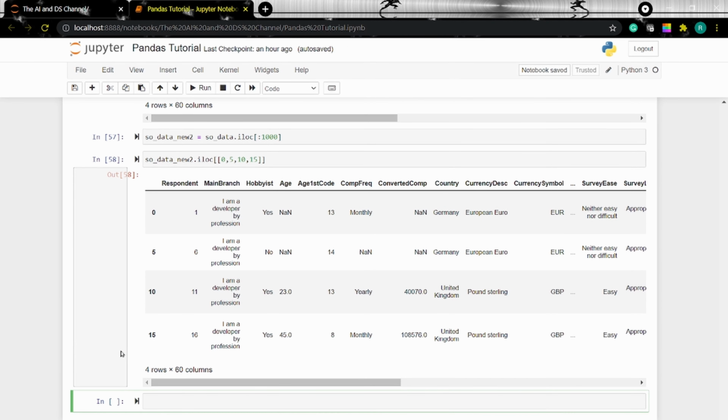Now, iloc can also be used to select a range of rows and a range of columns. For example, if we want to select the first 5 rows and first 5 columns of a dataset, we can do it using the iloc function.